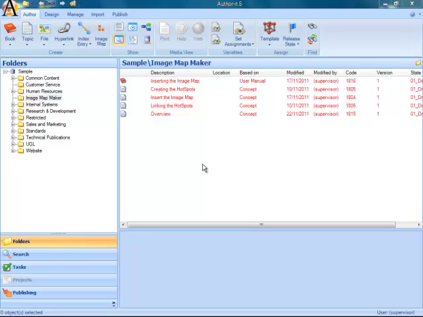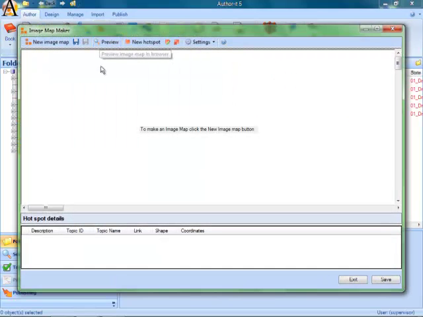To launch the plugin, simply click the Image Map Maker in the Author ribbon at the top of the screen. This will open up the Image Map Editor, which has a simple split interface, image addition and hotspot modification at the top, and saving and summary down the bottom. There are a few main steps in creating an image map. The first is to insert the image map into the editor. The second is to add the hotspots for the image map. And the third is to insert the completed image map into a topic and then a book ready for publishing.